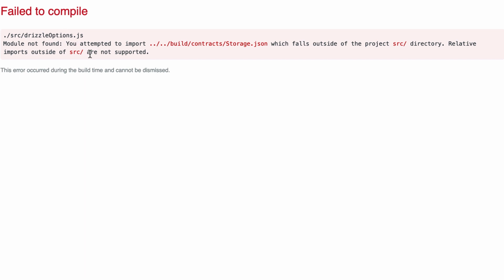So Webpack is showing me an error. Failed to compile. What is the problem, my friend? Module not found. You attempted to import contract storage.json, which falls outside of the project src directory. Okay, so the problem here is that the Create React App utility that we used to kickstart our React project does not allow imports outside the src directory.